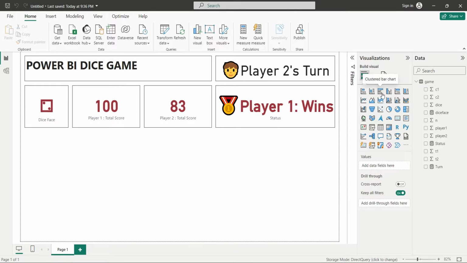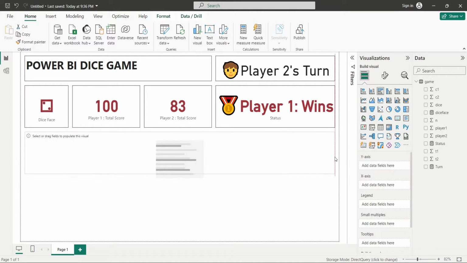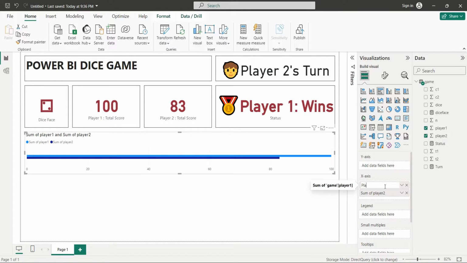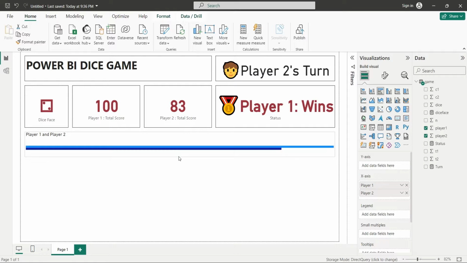We can also display the total scores of both players in comparison with each other, using a bar chart visual. This chart will display cumulative scores of both players, in real time, as the game progresses. Add visual borders to this visual as well.